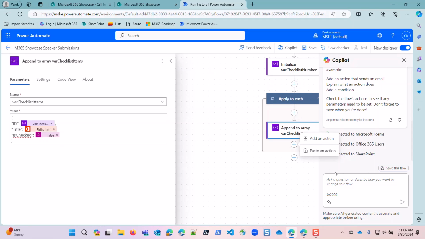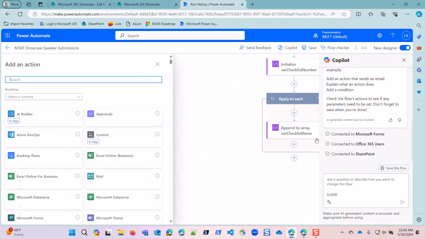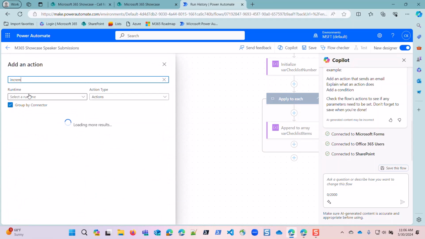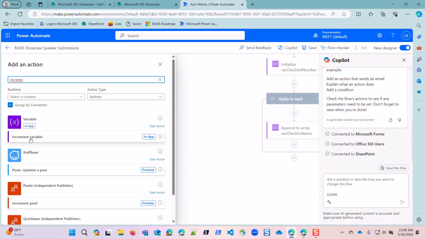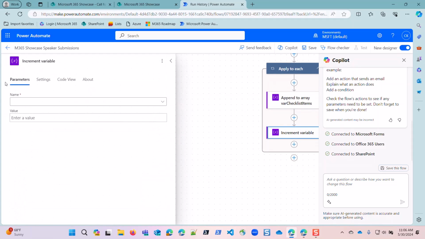Okay. Now the next thing we need to do is increment that checklist number variable, because the second time this loop runs, it needs to set the ID to 2 and then 3, et cetera. So we need to add another action here, and this will be increment variable. And what variable is it incrementing? The checklist number. It's the only integer value we have, and it's the only one it can. It's going to increment it by 1. And we'll just rename this to var checklist number. And there we go.